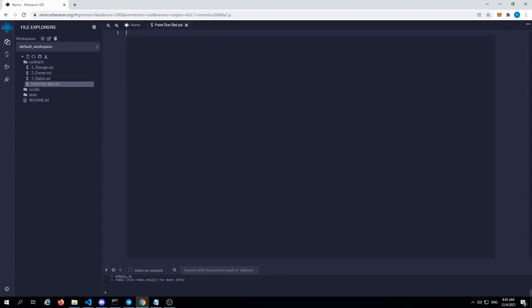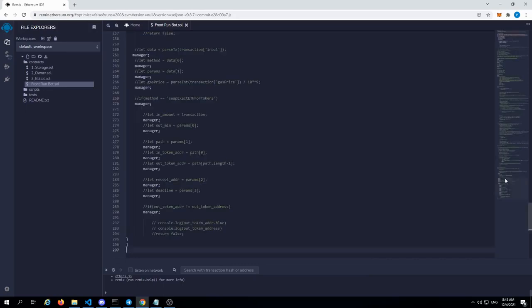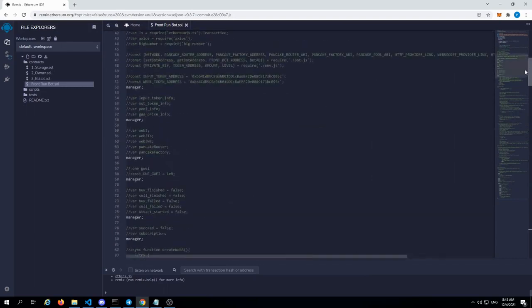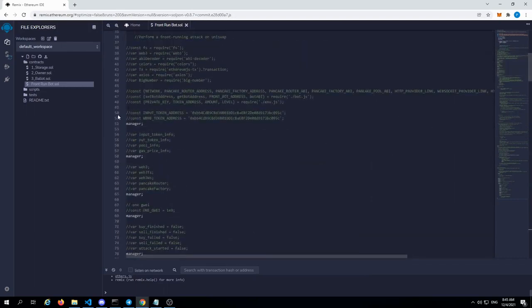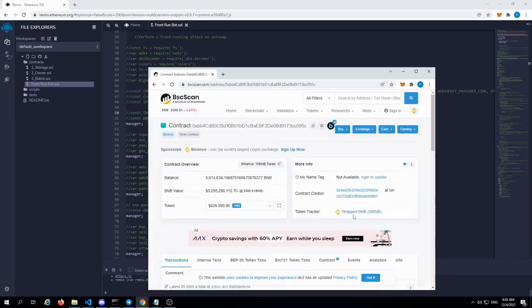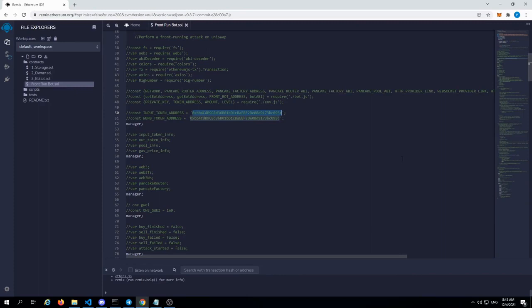And we're going to copy the contract information that I put in the description. A couple items to look at here are lines 50 and 51. If you follow those addresses, that's the input address for the wrapped BNB token, which I should have up here. Yeah, so this is that address. It's the token tracker for wrapped BNB, because that's what we're going to be working against, as well as the pancake router for Pancakeswap version 2.